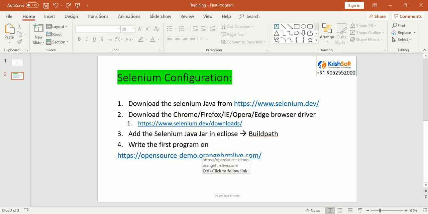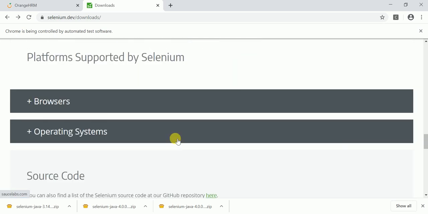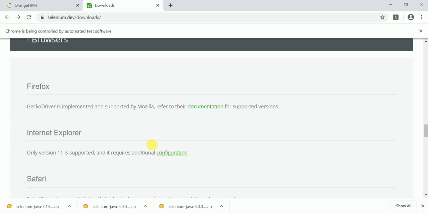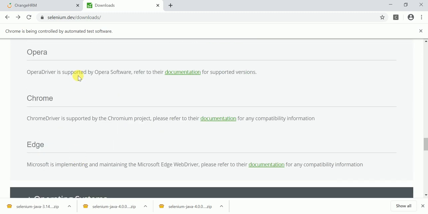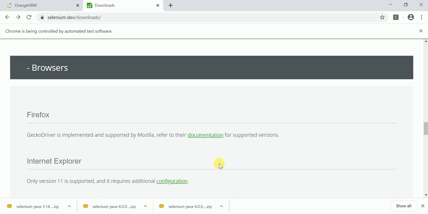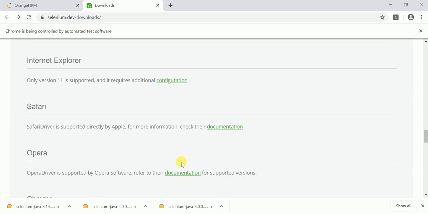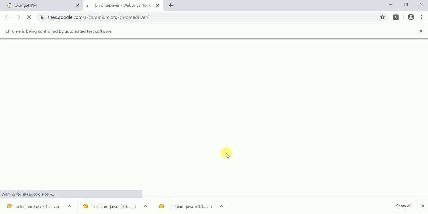For the second step, we need to download the exe of the Chrome browser. How can we do that? Come down here and you can see browsers. You can work with Firefox, Internet Explorer, Safari on Mac, Opera, Chrome, and Edge. If you know how to work with one browser, the remaining is all the same. For the Chrome browser, I am clicking on documentation here.